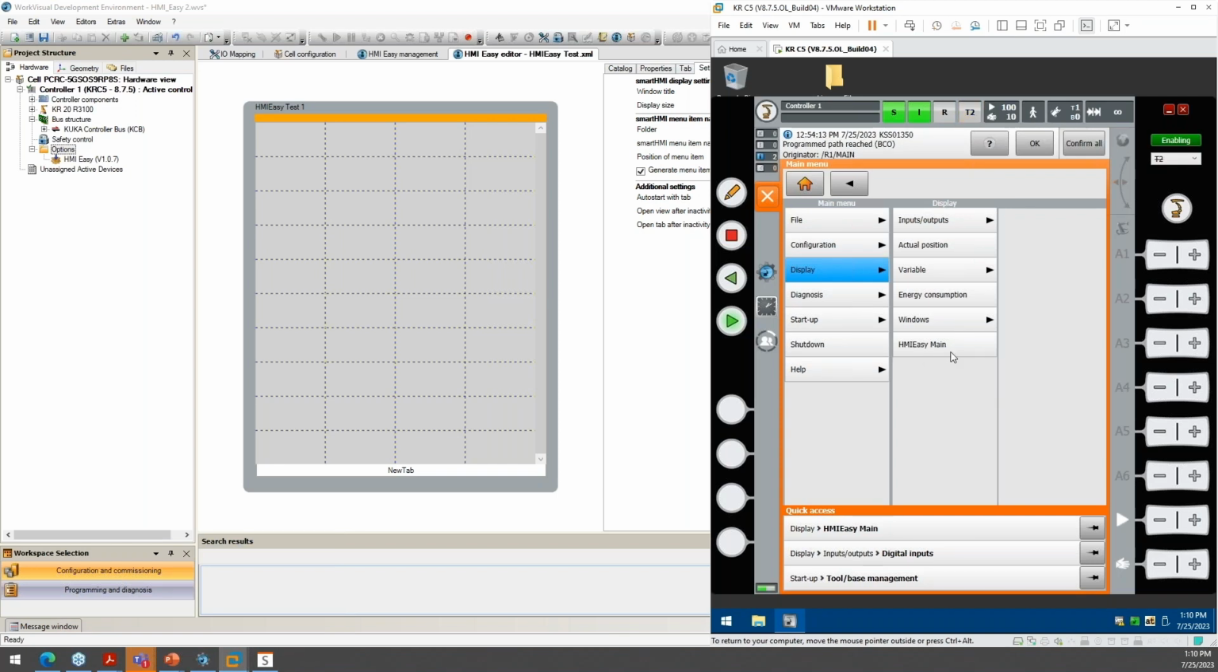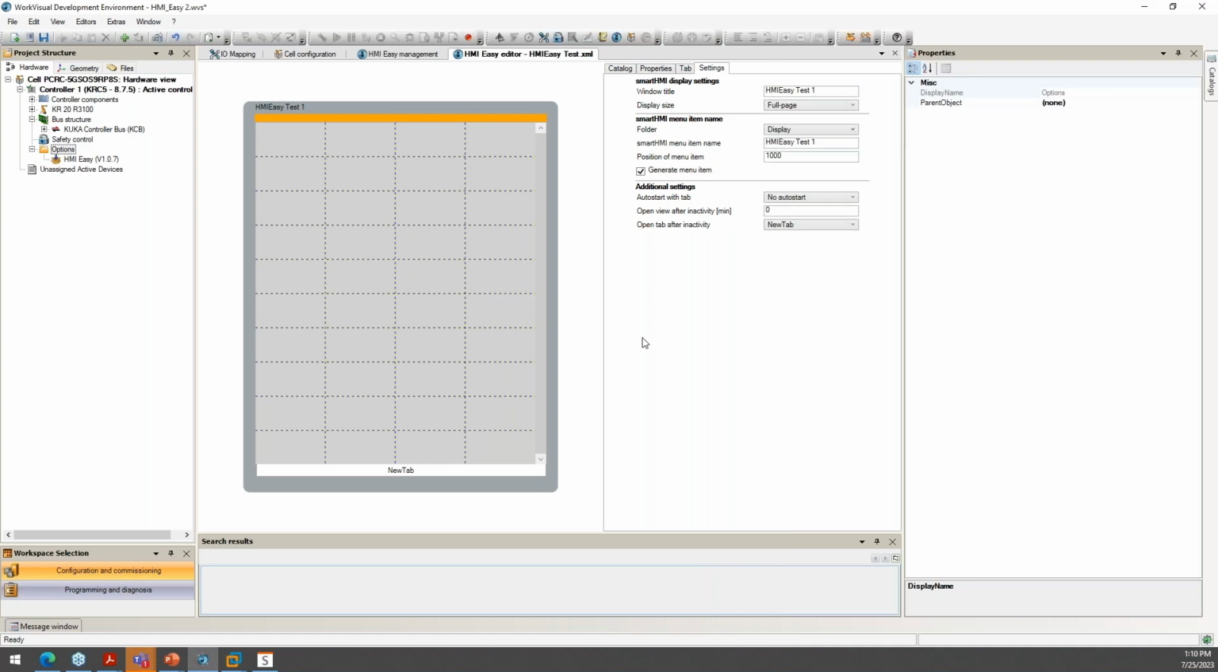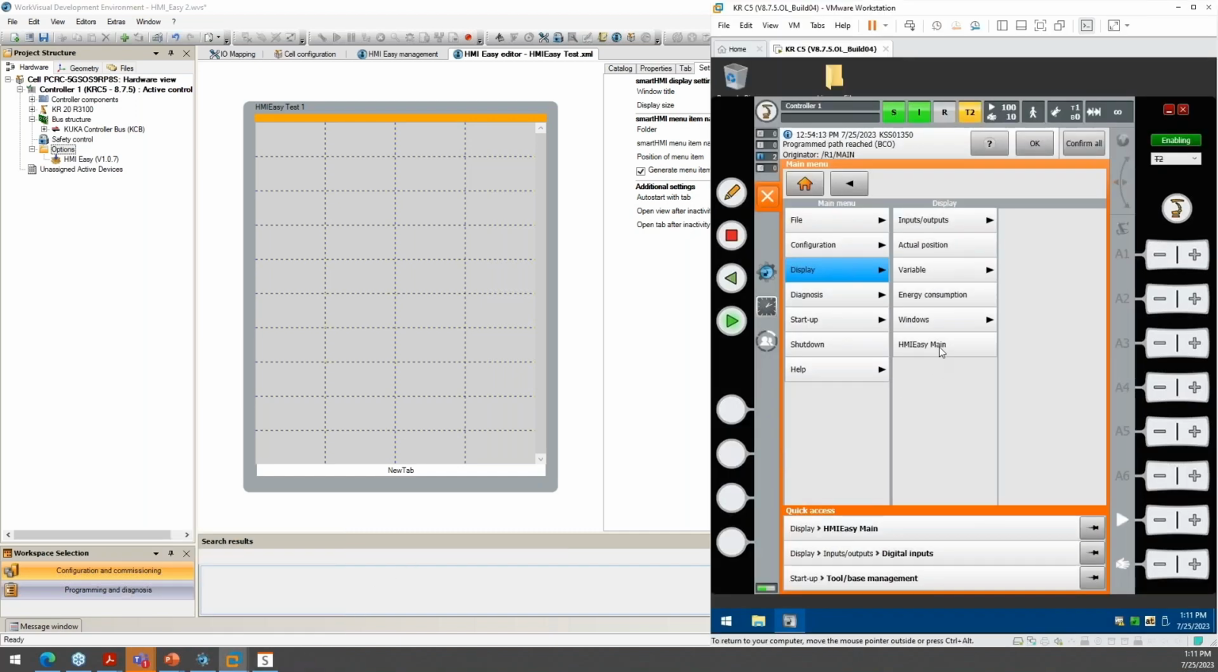HMI Easy Main test one. This precision is sometimes important. The higher the number, the lower that tab will be displayed in the menu. Right here, if it's 1000, it'll be down here. If it's 1, it will be all the way up on the top. So the lower the number, the higher the tab will appear. The higher the number, the lower the tab will appear.